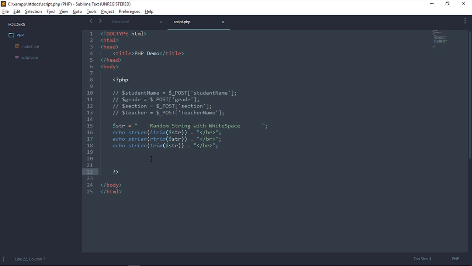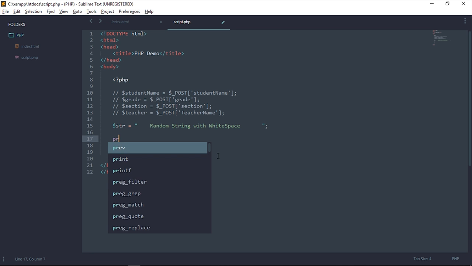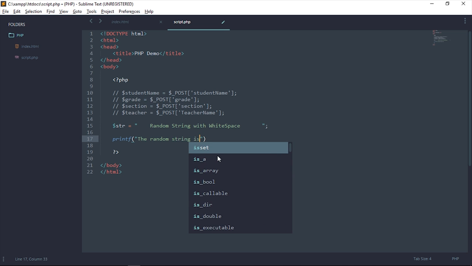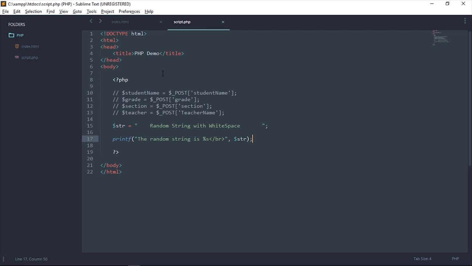Now there's also the printf function, which allows you to print formatted strings to the screen. So let me just show you how to do that too. So let's get that back. Let's remove these. So we can say stuff like printf the random string is, and you use %s out here because we want to print a string, and then the line break, of course, and wherever you want that %s, you just put the name of the string. So this is another way to print out strings. So the random string is random string with white space. So that's how it's done.